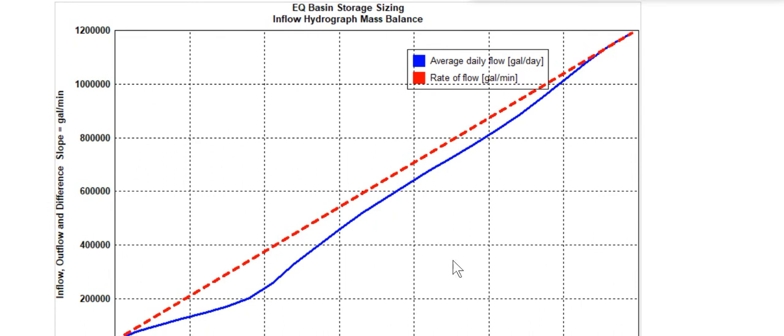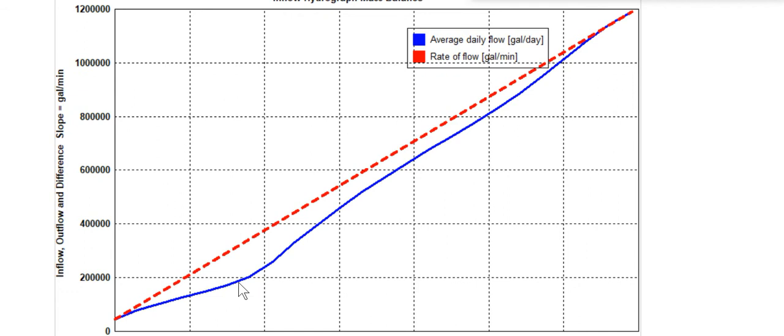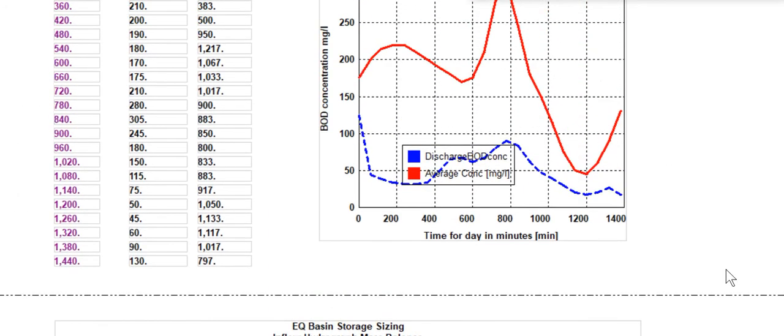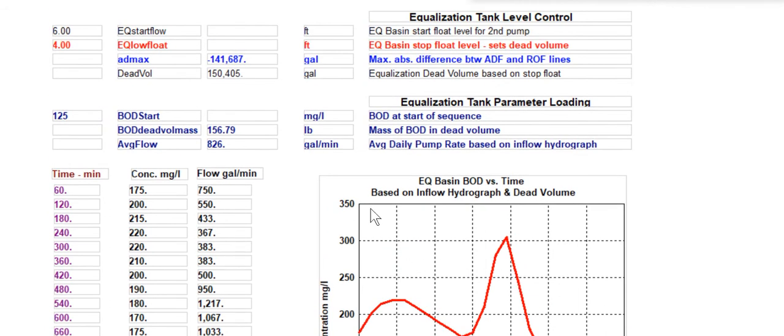When you equalize an equalization basin, you take your total flow for the day, you have inflow gallons totalized on the vertical axis, and you have time of day. What you want to know for sizing is the maximum distance between the average daily flow rate and the sum total. So between here and here would be what you would want for equalization volume. This program does calculate that out. It's negative because it's below the line, but it's an absolute volume. So in this case, we would need 141,687 gallons.